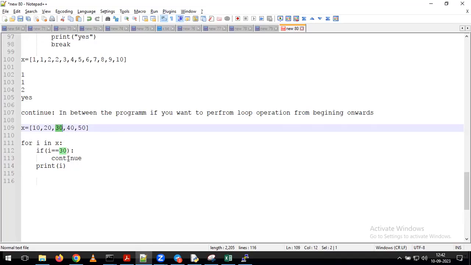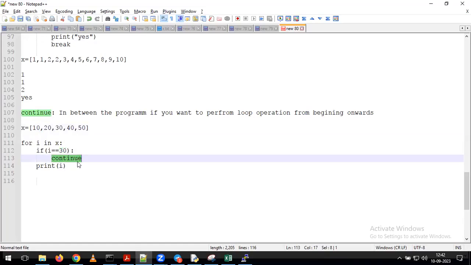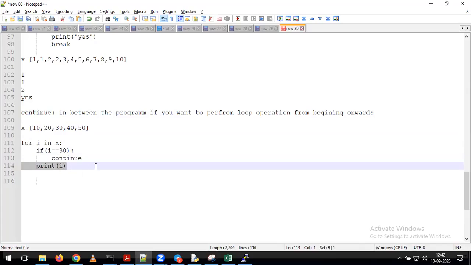Whenever we have such a requirement, we can simply use the option called continue. So continue, what is it doing? It is not breaking the program. Whenever we give continue, it is not taking care of the next lines of the code. Again, it is jumping to your loop starting statement. If I is equal to 30, I don't want to print that value.